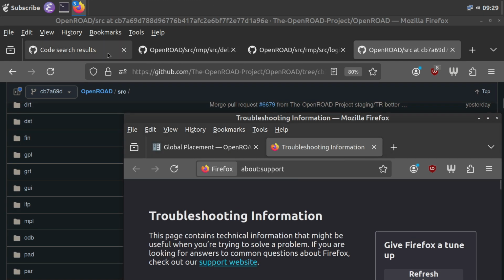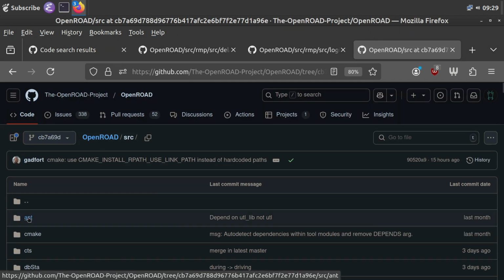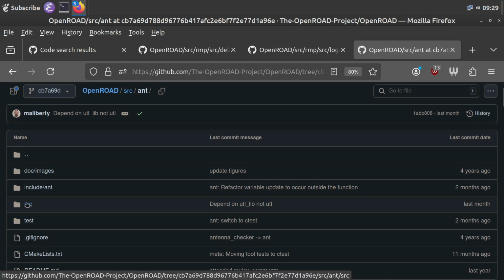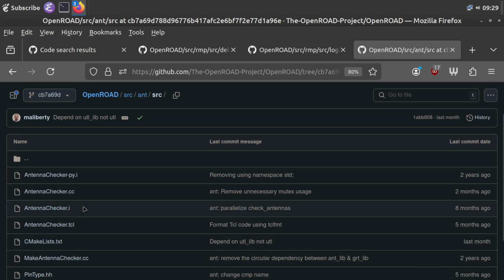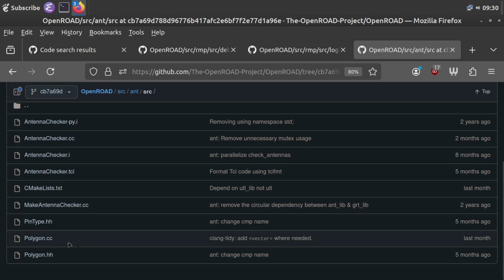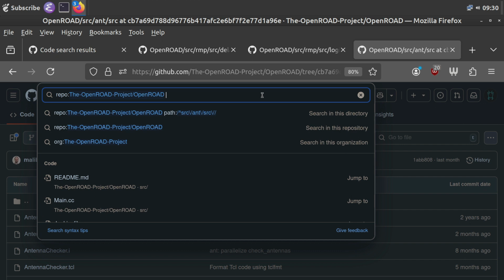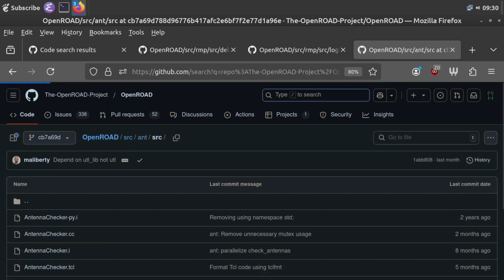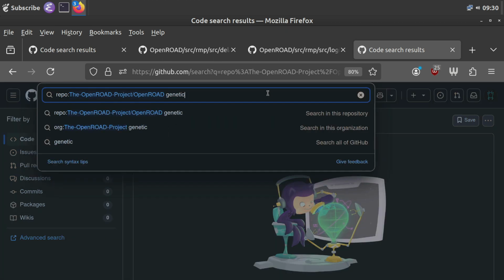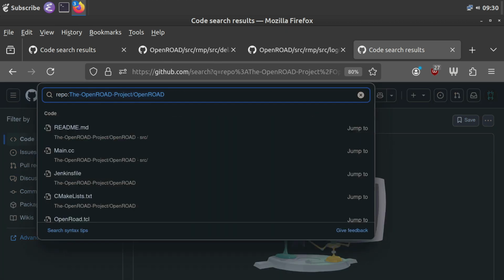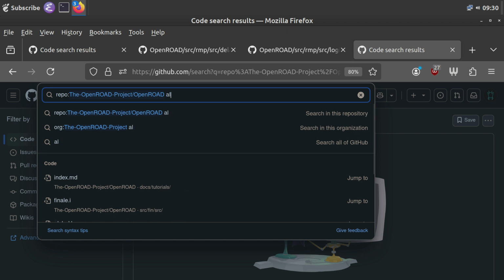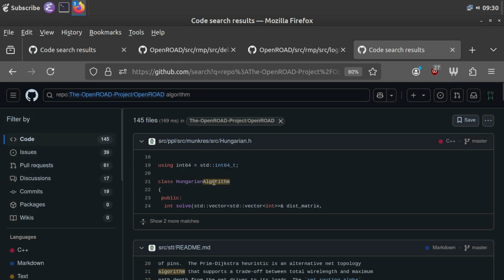Let's look in the ant directory just to see if there's anything interesting there. And ant is antenna. Okay. We've got polygons. So you have antenna, and then what about something like genetic? I don't know how it does optimizations. Maybe the optimizations are all done by modules. What about something like just the word algorithm? We have the Hungarian algorithm from Munkres.